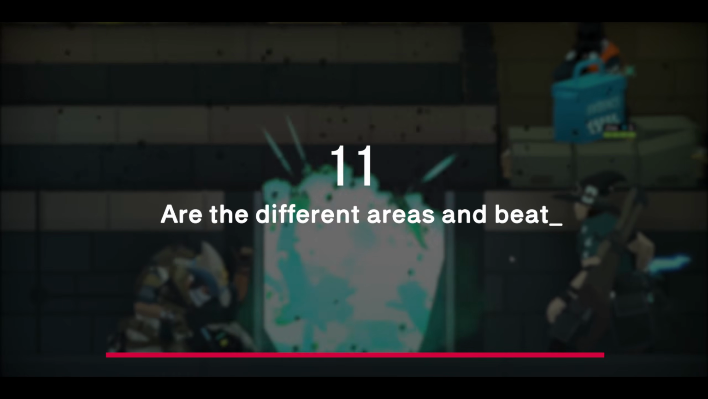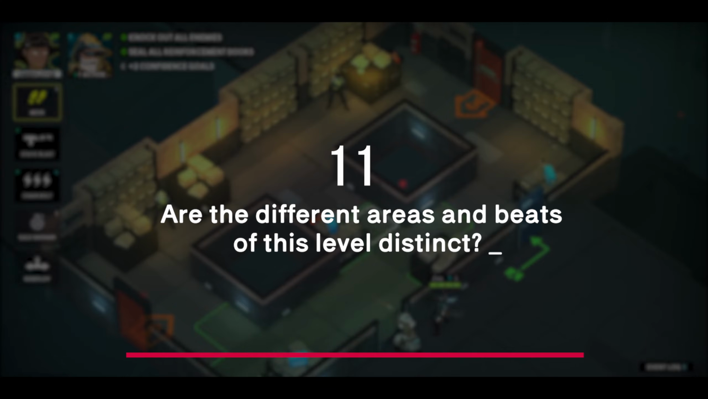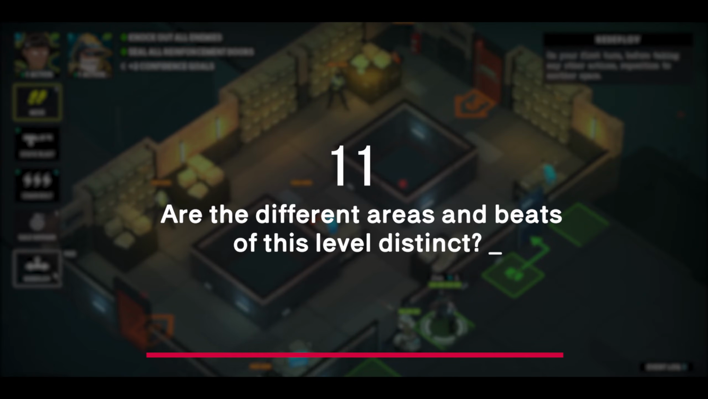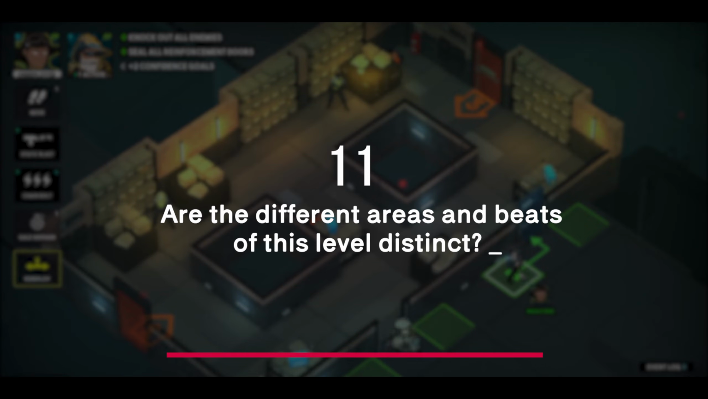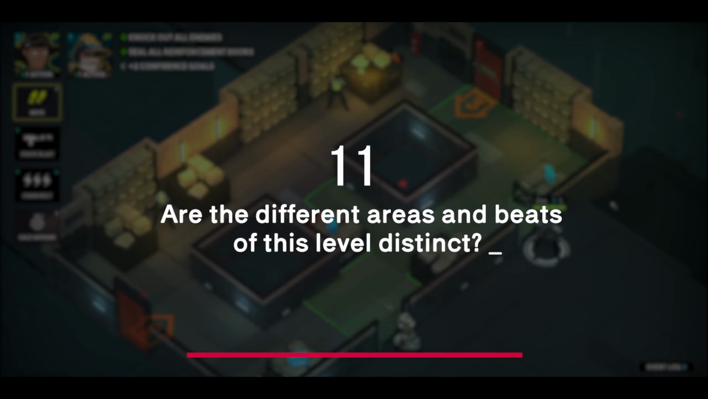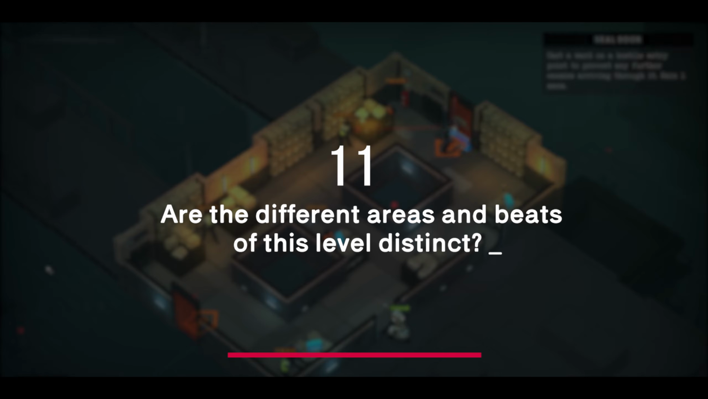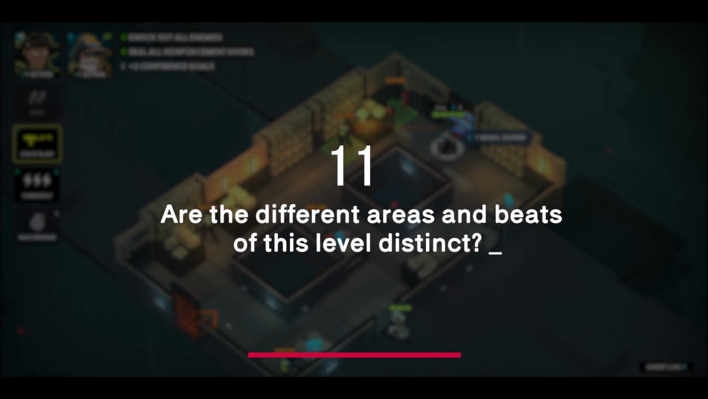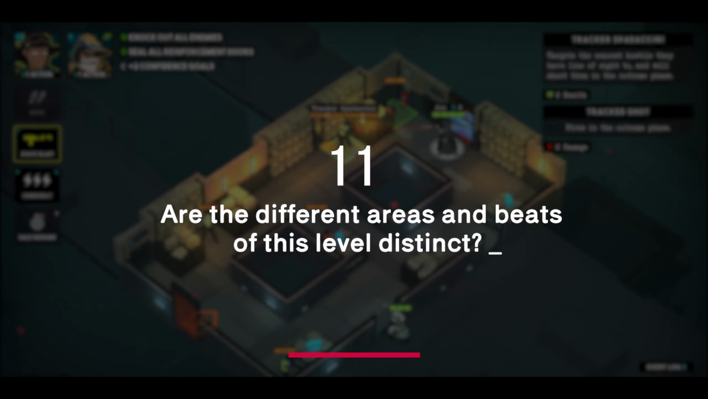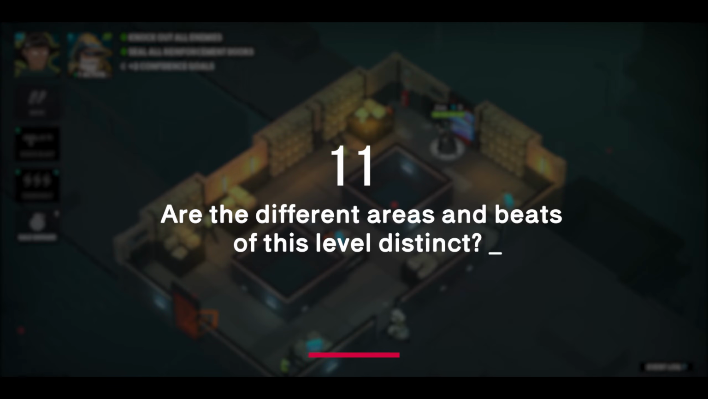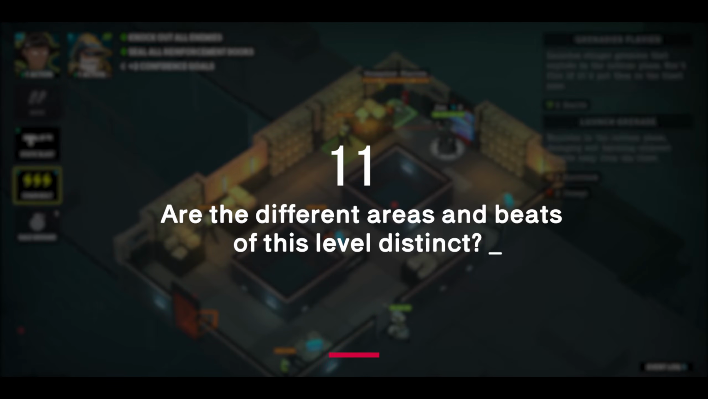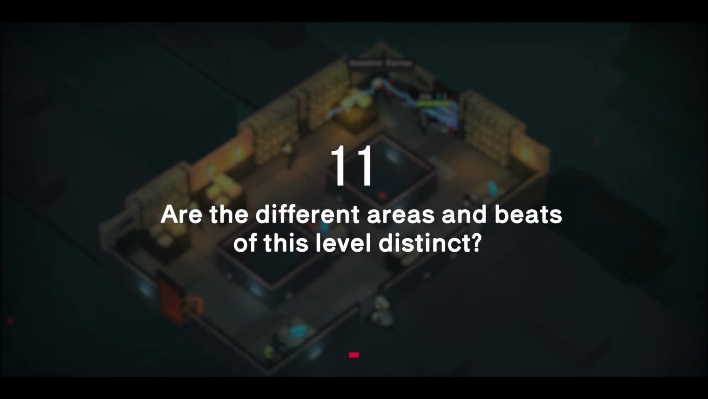11. Are the different parts of my level and the different beats of the experience distinct? You never want your level just to feel like a bunch of stuff. Stories have specific narrative beats and a beginning, a middle, and an end. Meaningful journeys finish in a different place to where they started. And good pacing and composition of any kind is about composing distinct elements, moments, and feelings that combine and contrast with each other in interesting ways.